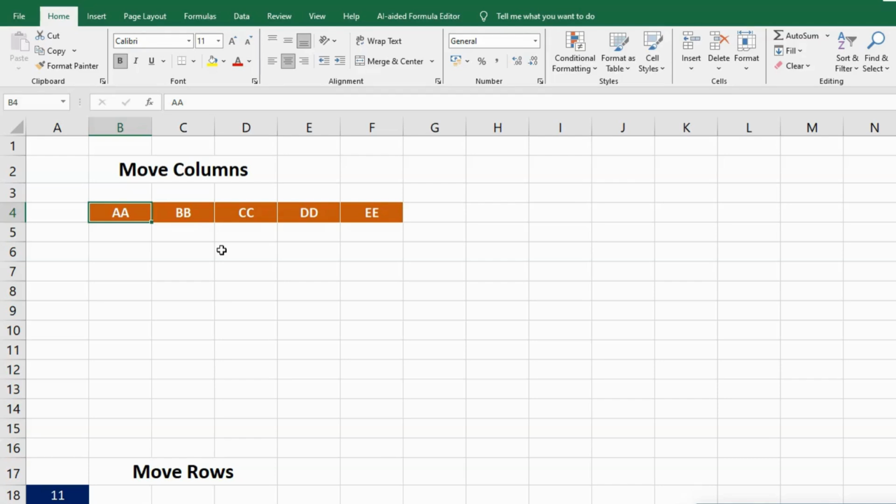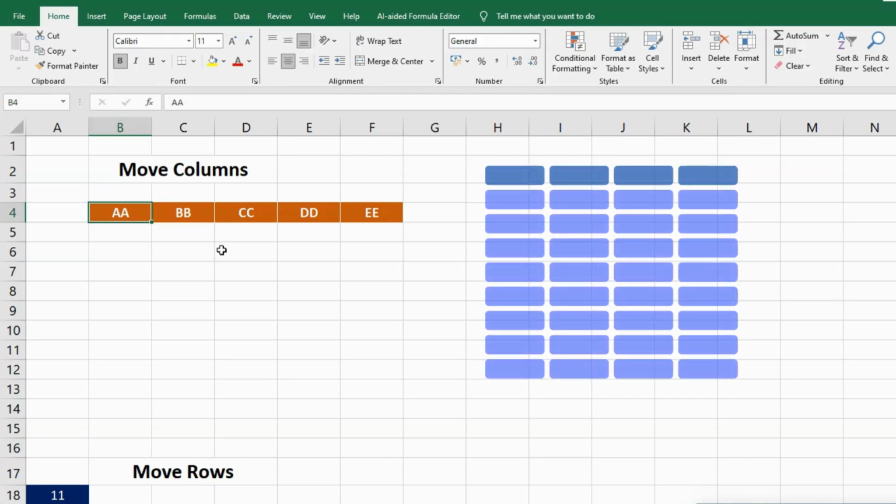In this video, we will learn how we can quickly move a single column or multiple columns within the Excel worksheet. So stay tuned and watch till the end.